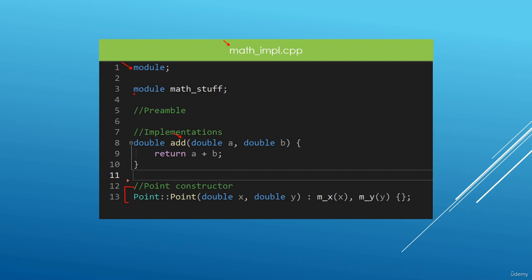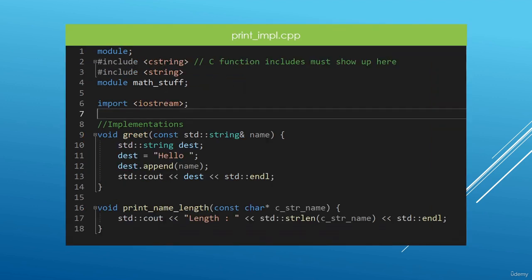We have a module, we have the module declaration, which is really not a declaration here because this is an implementation file. So all this line is saying here is that this file is part of the math stuff module interface. We have the preamble. If we wanted, we could import stuff here, and we have our implementations that make up the purview of this file here. We also have another file which is going to contain print related stuff.